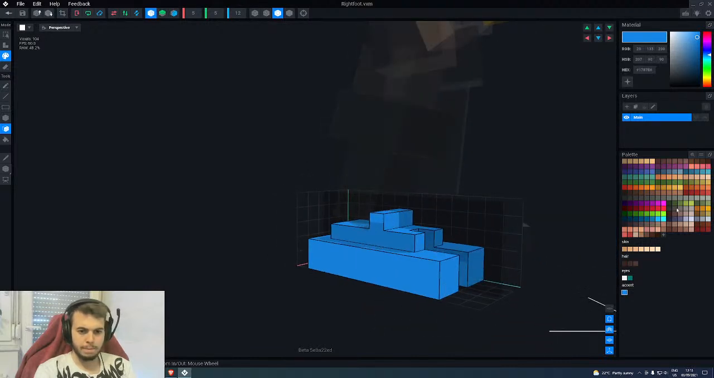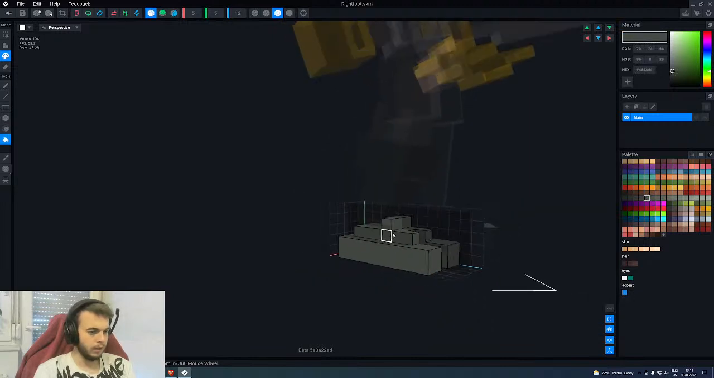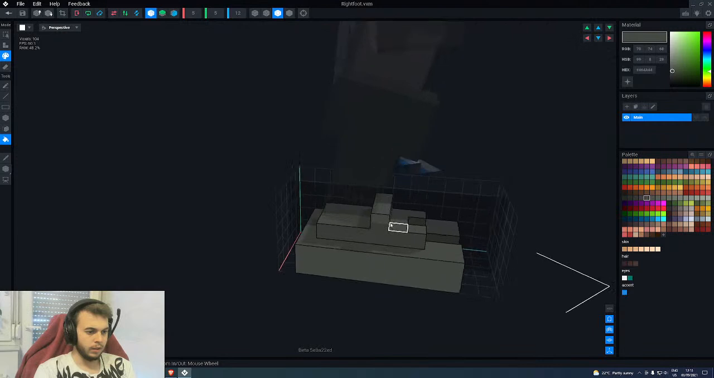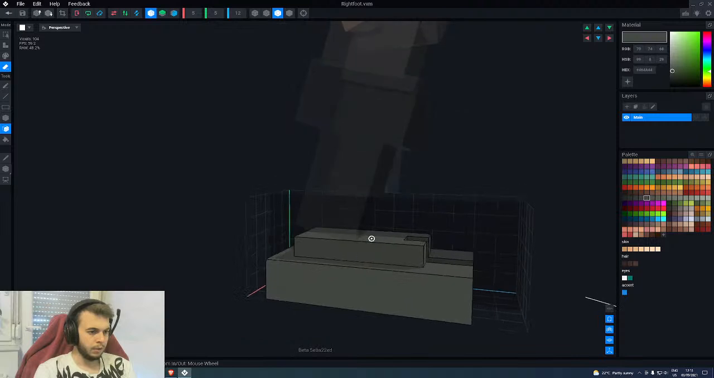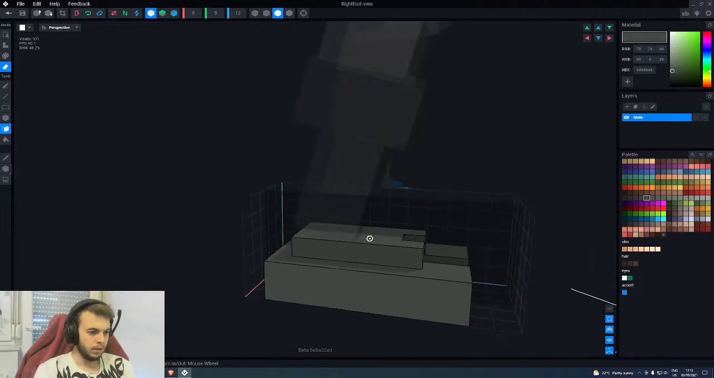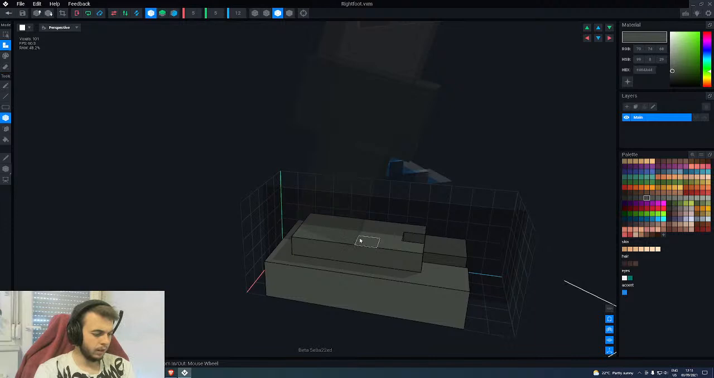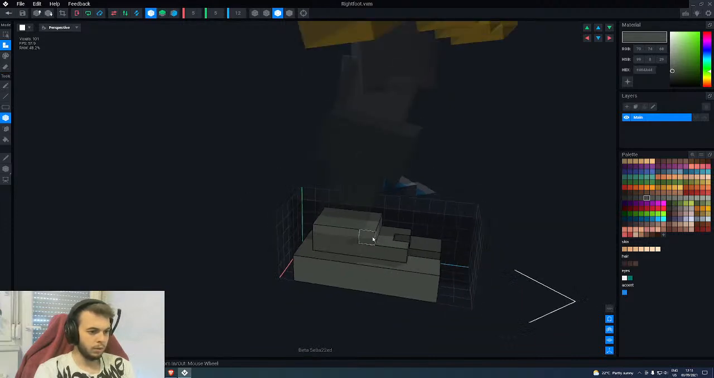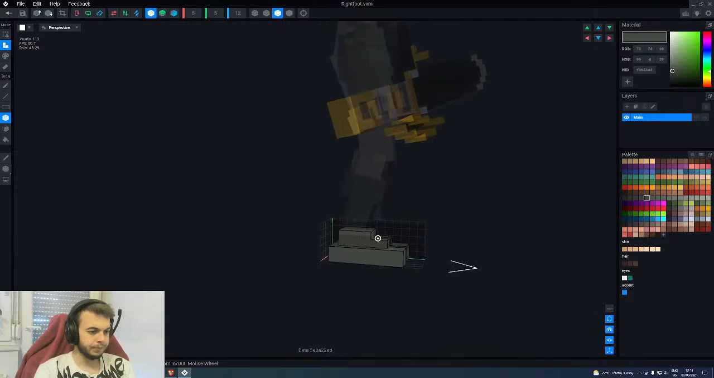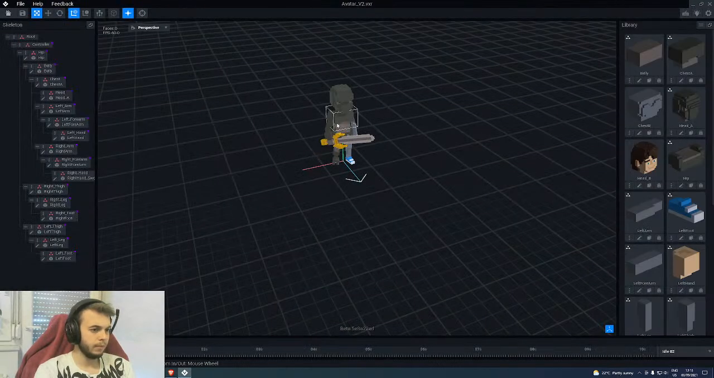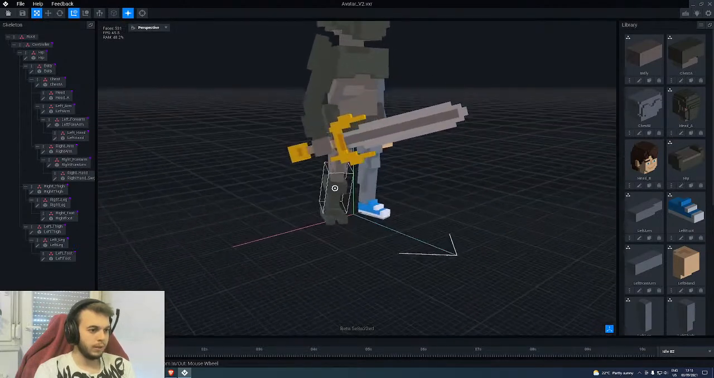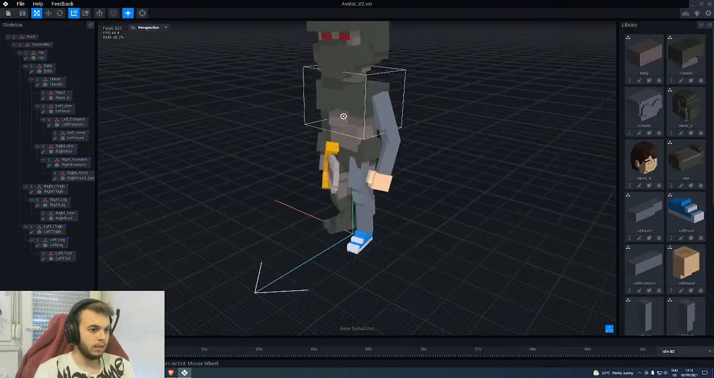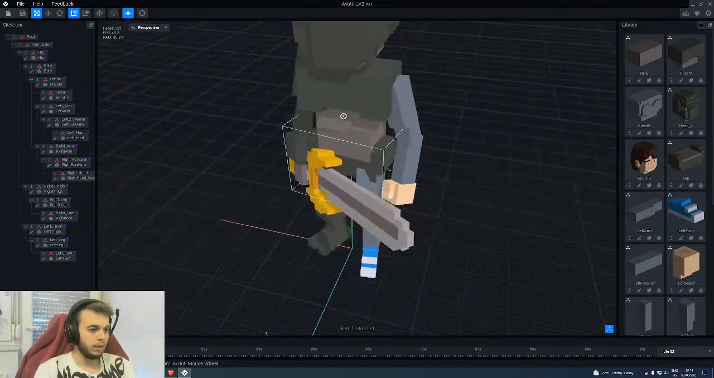Okay. Now I think we need to use the gray one, right? Like this here. And then I think we can get rid of that. And let's see what we want to do with that. So maybe something like this. Just kind of modeling some stuff together. So there's that. Here we have the hips.